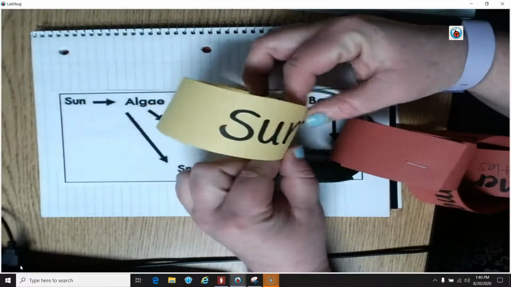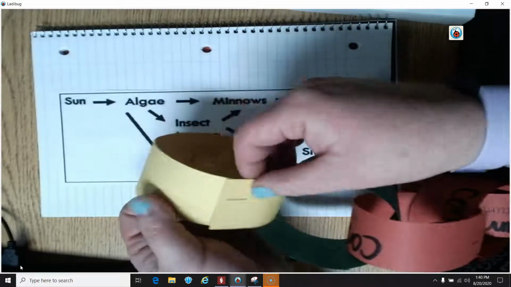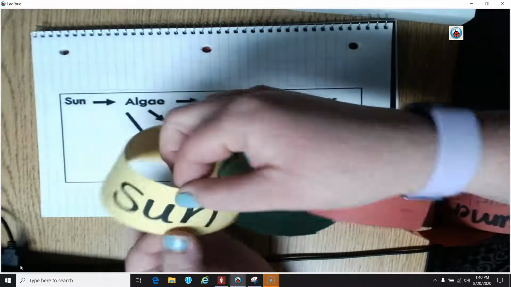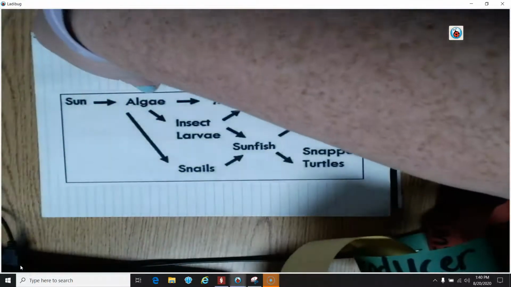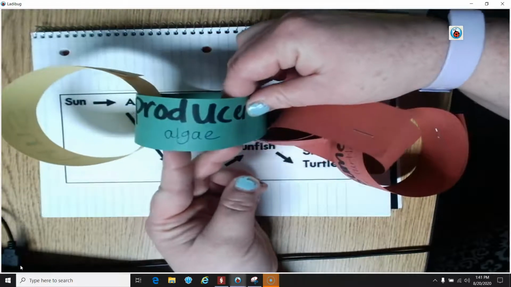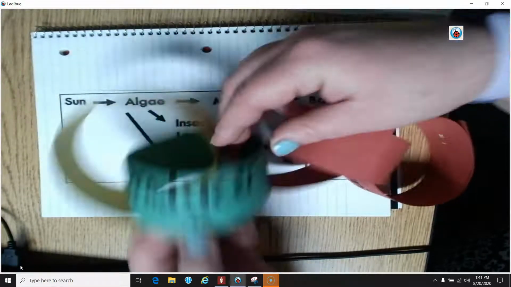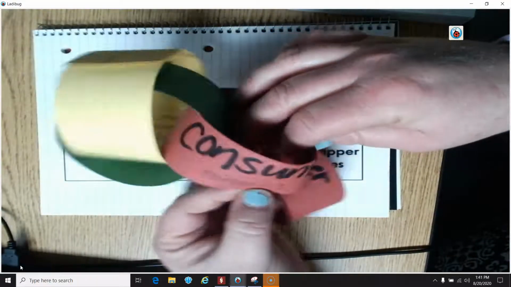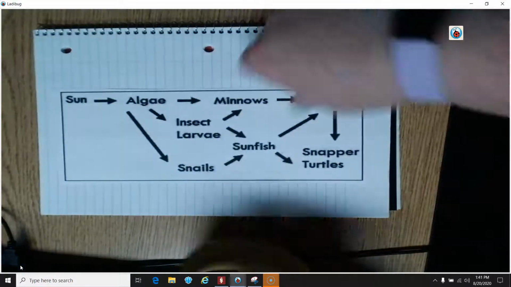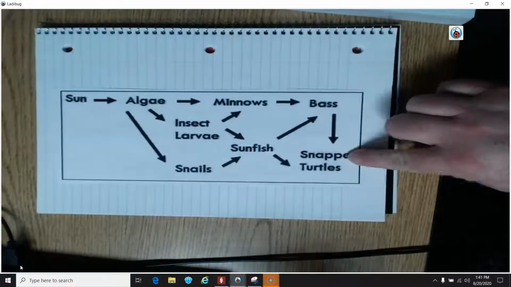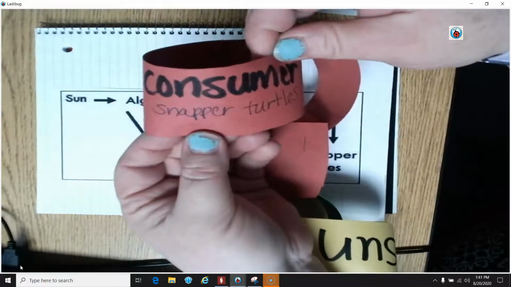So I have my sun, and I stapled it in a circle. You could use a glue stick or use tape. So it starts with the sun, and then the next thing was the algae. So this one says producer, and I also labeled it with algae. Next were minnows, so that's my next consumer. And then I had a bass, so that one was here. And the last one in this is the snapper turtle, so I have my snapper turtle.